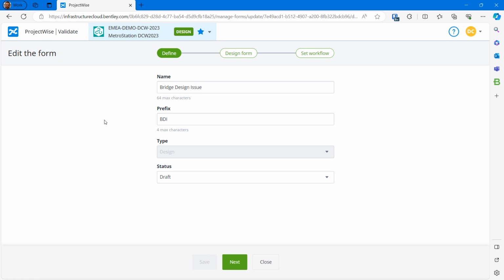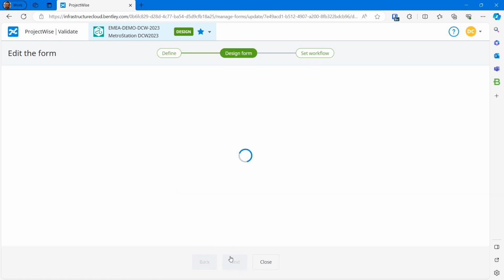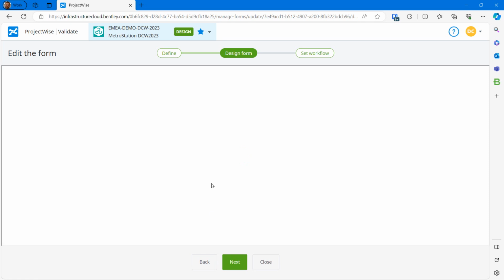So the name and prefix we put in here in the first step, and then we have to set to draft to get to the next page. If it's a published form, we just can't go to the editor, which makes sense. So make sure it's in draft. Hit next. Then we get to our form designer, which we all know and love.